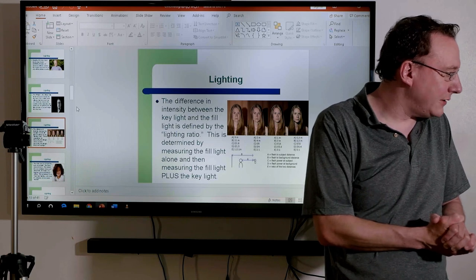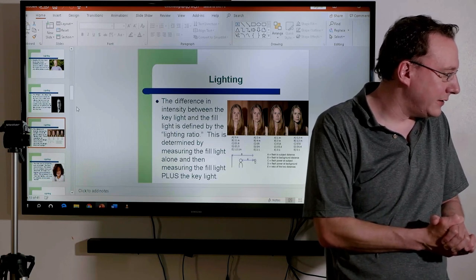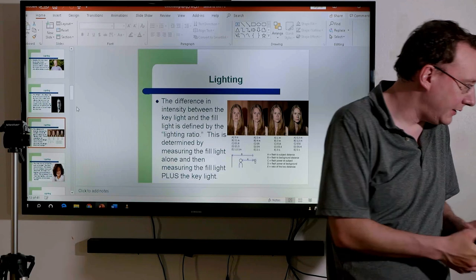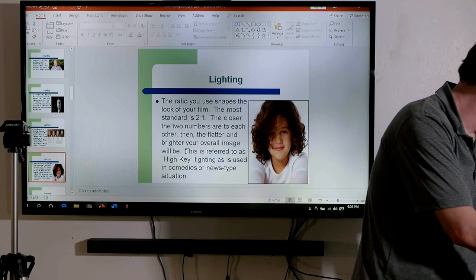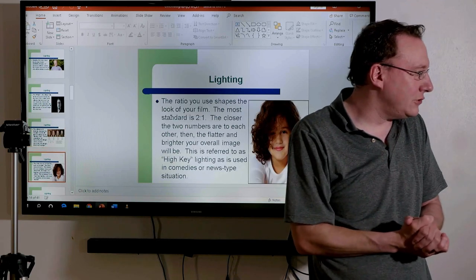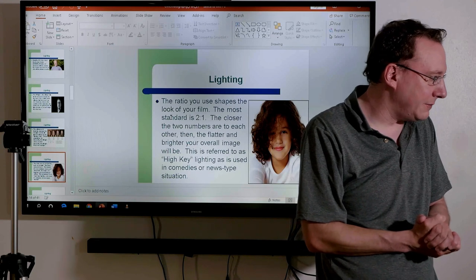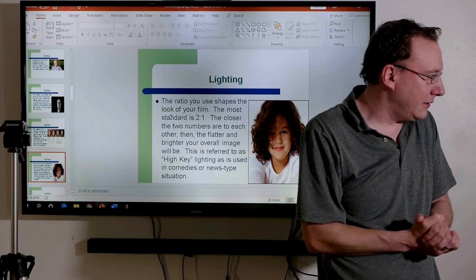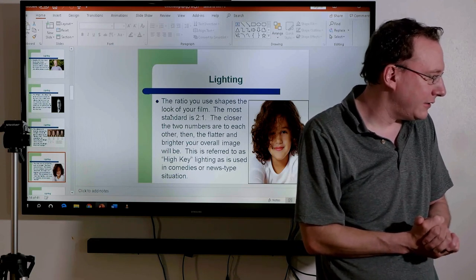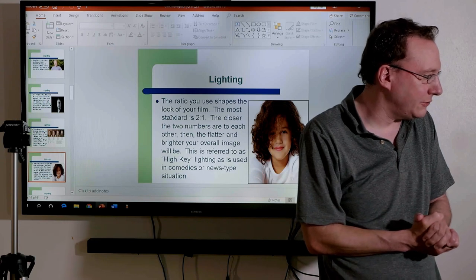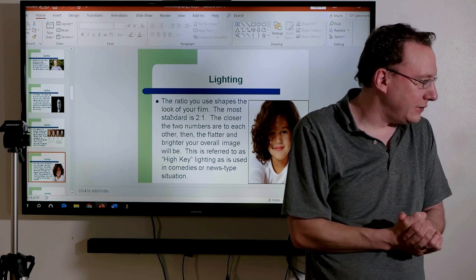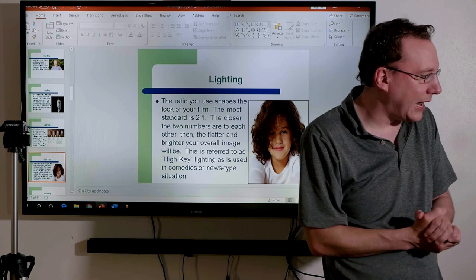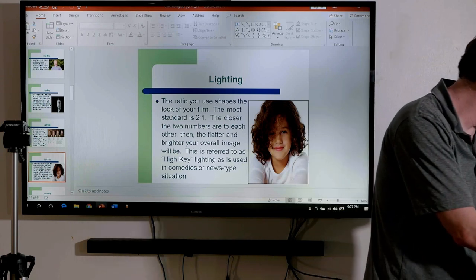You do this by measuring the fill light alone and then measuring the fill light plus the key light. The ratio you use shapes the look of your film. The most standard is 2:1. The closer the two numbers are to each other, the flatter and brighter your overall image will be. This is often referred to as high key lighting and is used in comedies and news type situations.